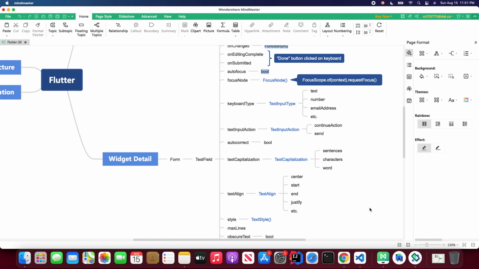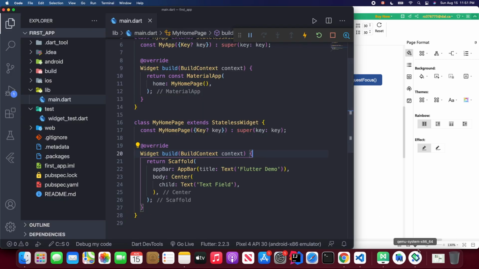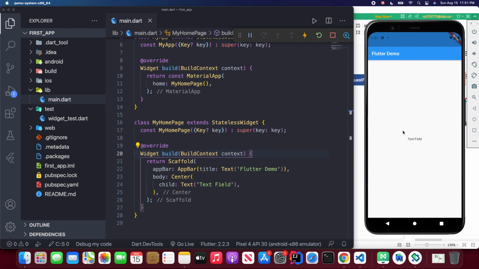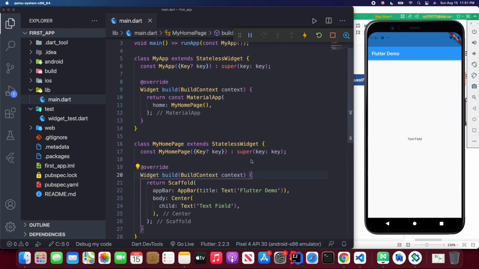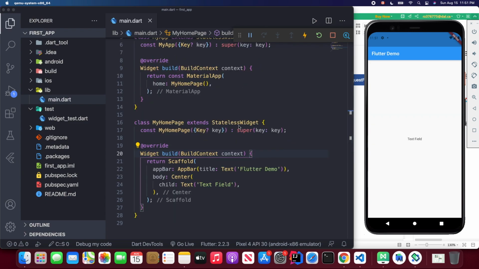First we go back to our Visual Studio Code and open our Android emulator. Here I already connected with my emulator and I run this very basic Flutter application on my emulator. This is a very basic Flutter project. Here I only wrote this text widget inside this scaffold, so you will see I have a text in the center of our screen. We will start from this point.